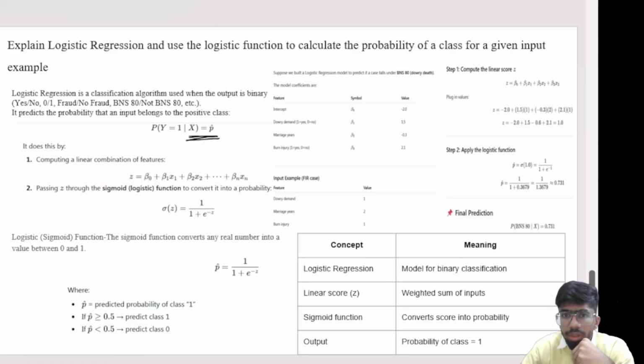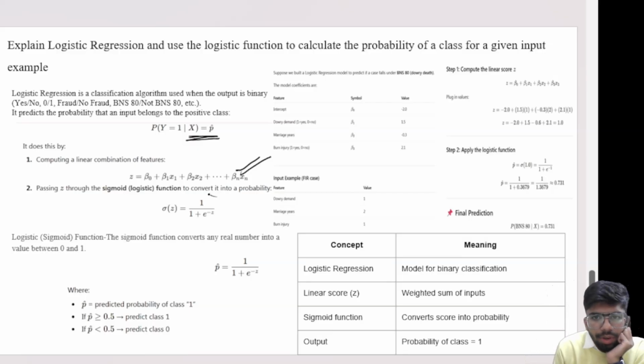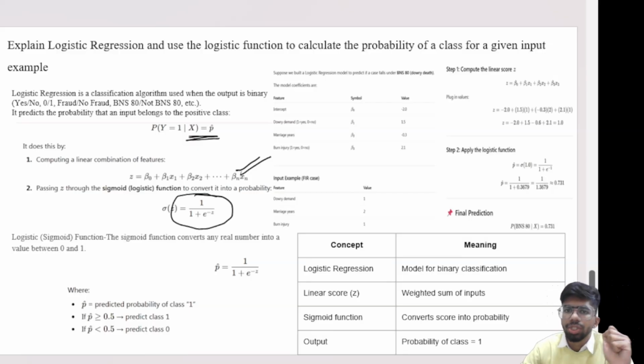And how does logistic regression work? The first step is to compute the linear score, which is given as this, and then apply the sigmoid function, and the equation for it is given as this. So the final prediction is a probability. After setting a threshold, if the probability is greater than 0.5, it is classified as 1, otherwise 0.